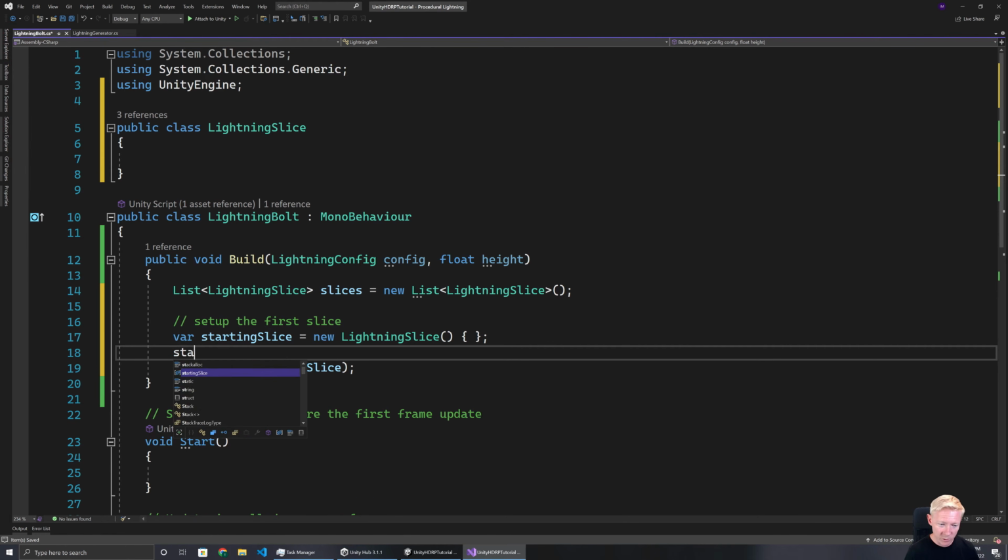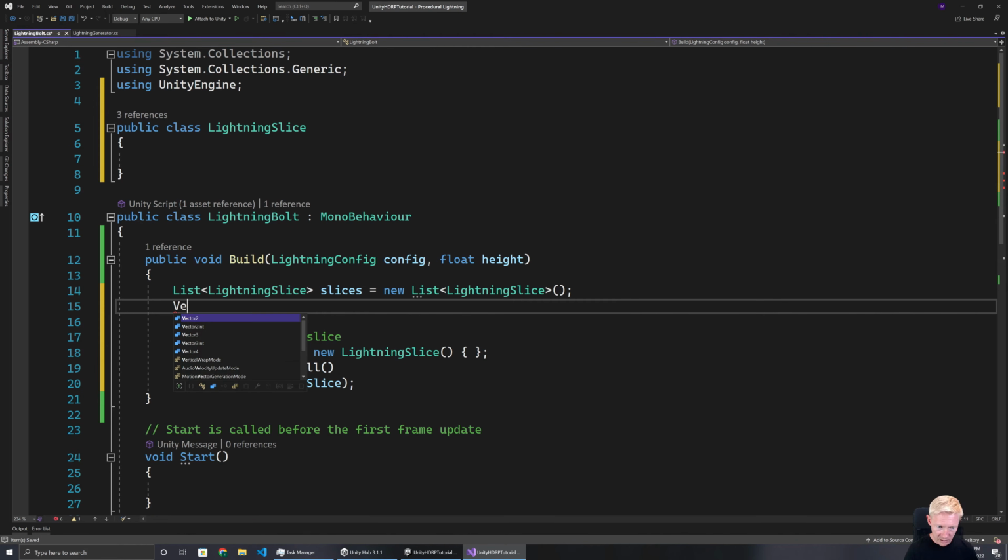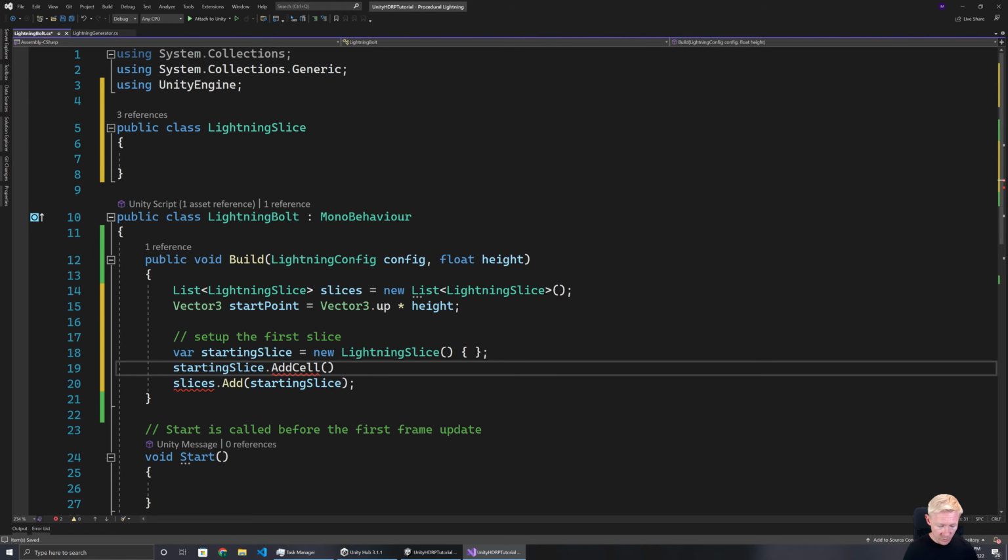So I want to be able to do something where I go, okay, starting slice, add cell. I need to know the location. So that's something I needed here: Vector3 start point. We can take Vector3.up by height. Because we're recentering everything and everything's being spawned under this prefab, we don't need to worry about the actual location. We've already been placed at the right location. So I want to add a cell at that start point.